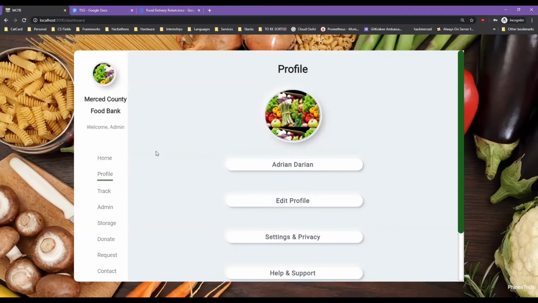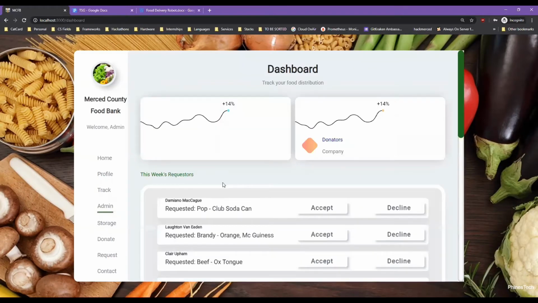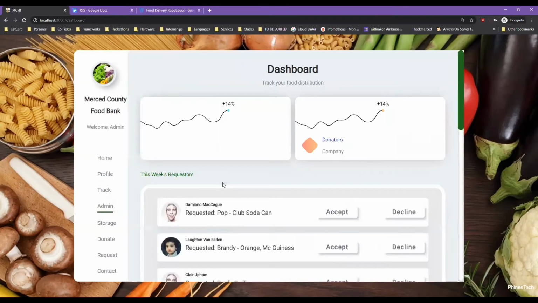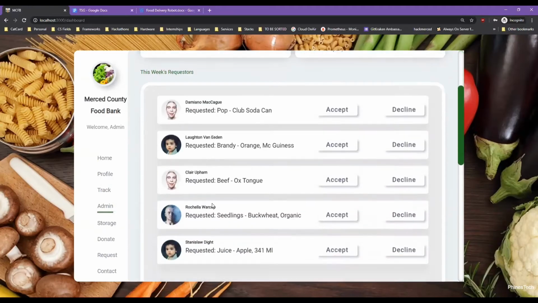So the reason we made so many big changes is because we know one of the big problems in Merced County Food Bank, as shown here, is a lot of things that they do is written. And managing that over time especially is going to be such a hassle that it just complicates their life even more.